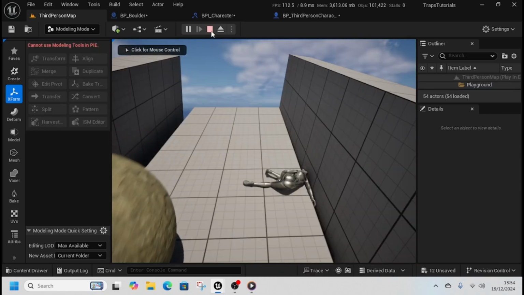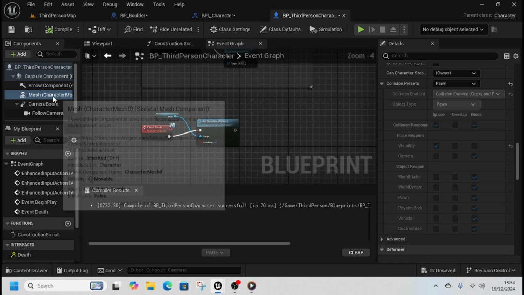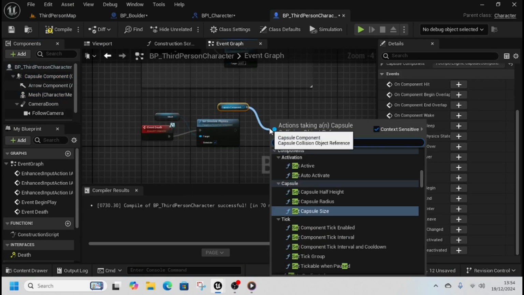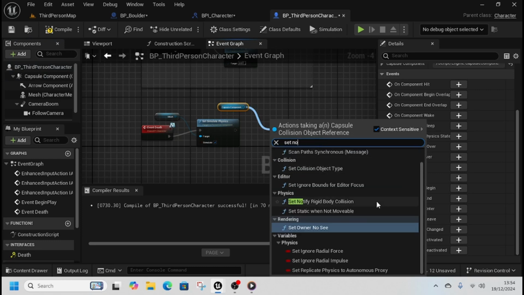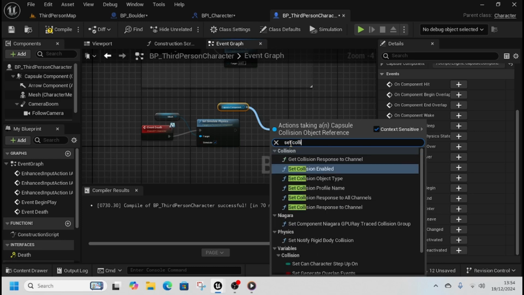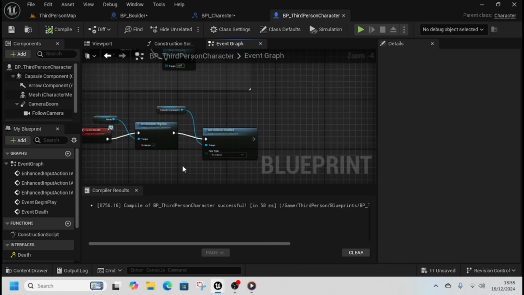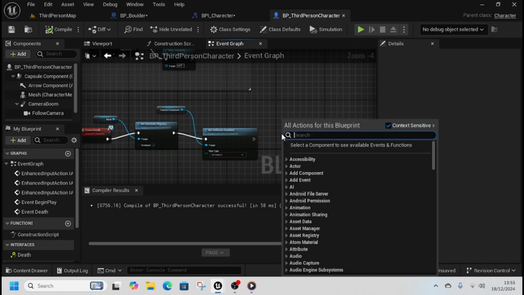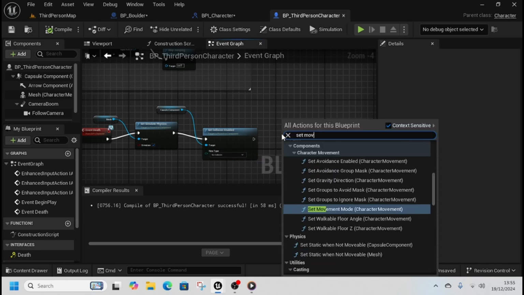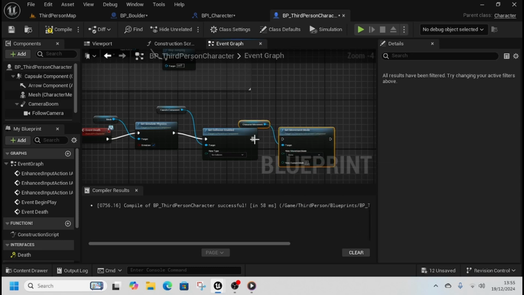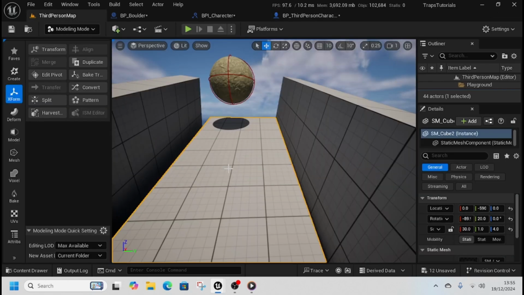And then when we right click, we will simulate physics. Now the capsule is still moving around, so we need to get the capsule and set collision to be no collision. So we're going to right click and set movement mode, and see this one, character movement. Just going to grab that and set it to none, so we stop moving.